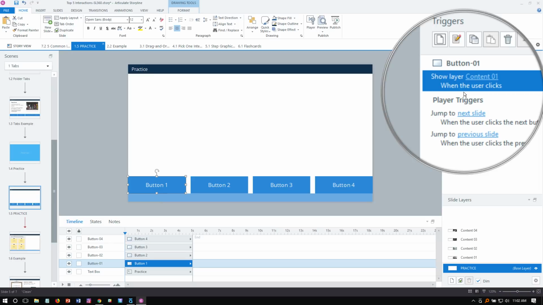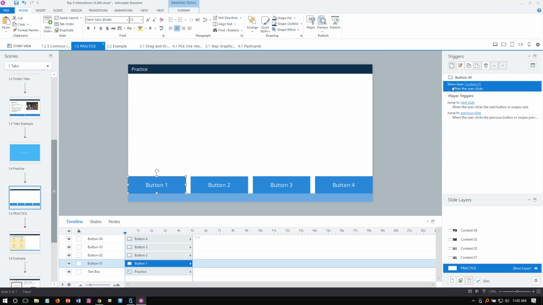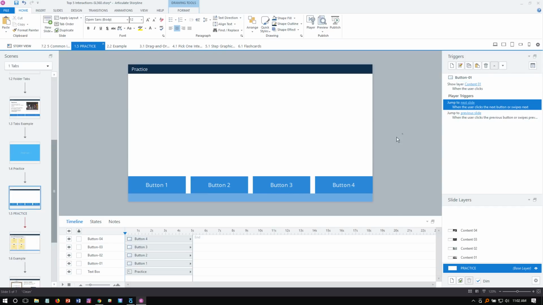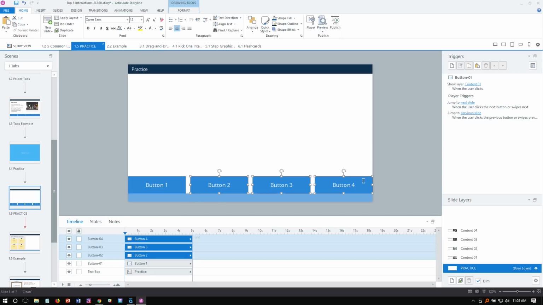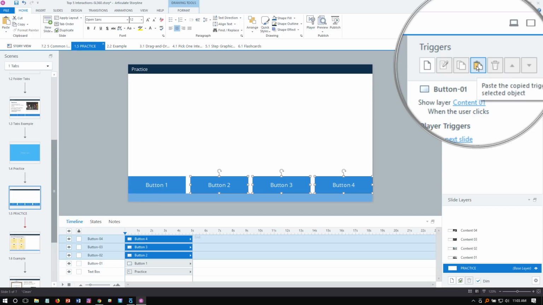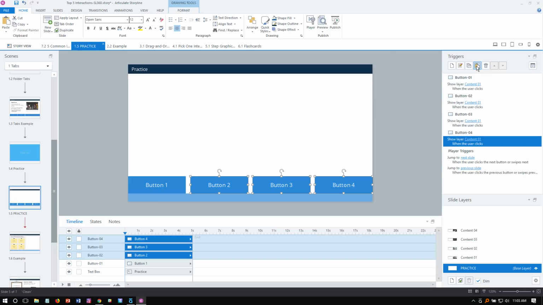Here's a pro tip. I've already created 1 trigger. I've got 3 more to create. I can just copy this. So if I right-click the trigger and choose copy, I can then drag a selection around the remaining 3 buttons. With that selected, I can click the paste icon right here. So I'm going to paste the copy trigger to the selected objects. And look at that. Everything gets a new trigger.